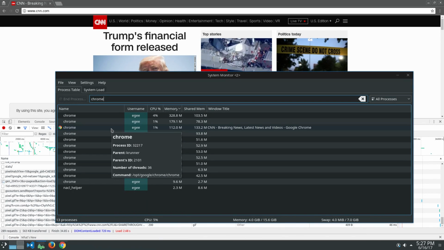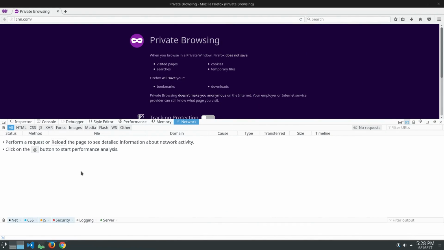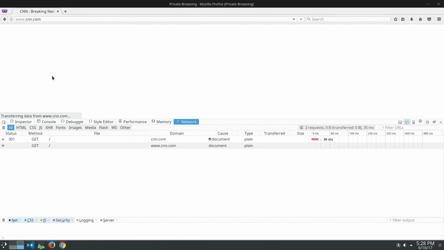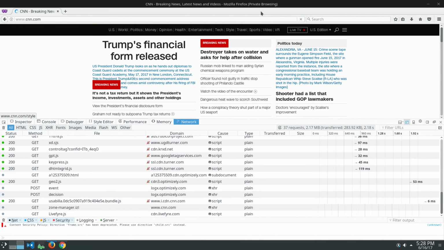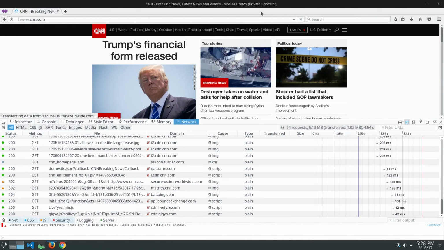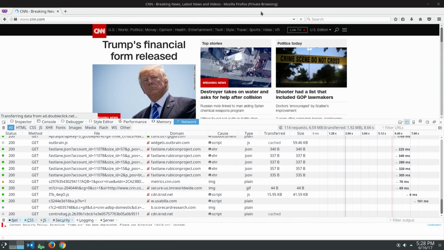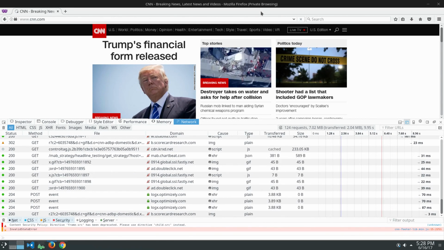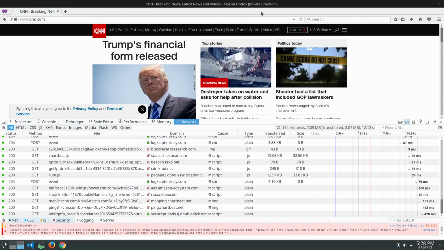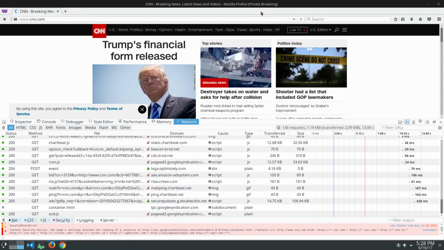Now let's take a look at Firefox. We'll follow the same process with Firefox. We'll open up Developer Tools and go to the Network tab and navigate to CNN. From the get-go, it seems like Firefox is significantly slower. What's interesting is that Firefox is showing 10 megabytes transferred, as opposed to Chrome only showing 1.3, and the requests on the Firefox side are 243.